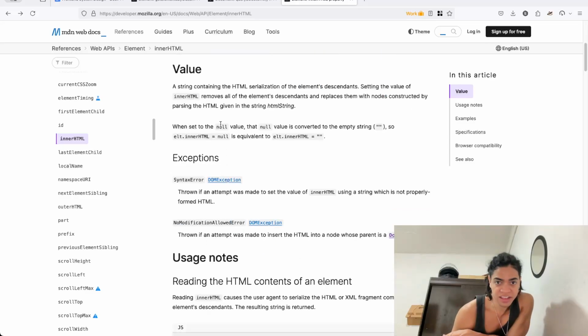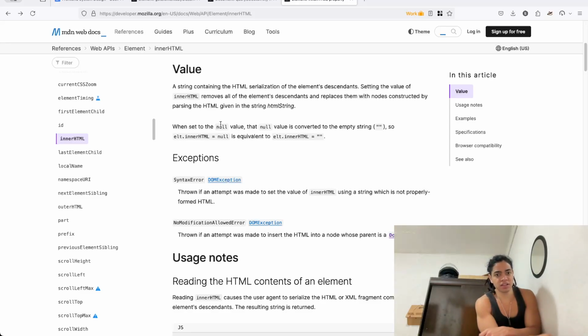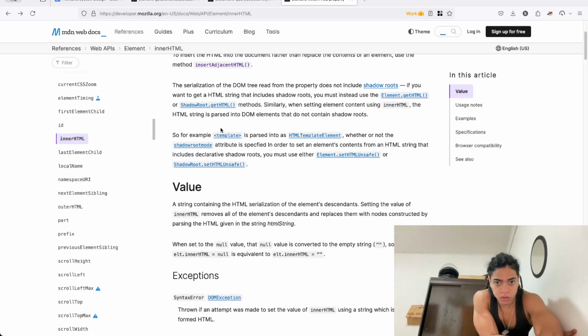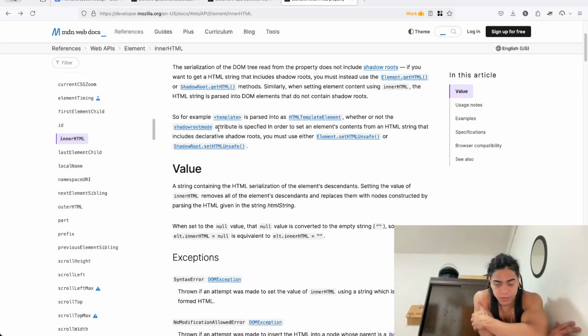So, a string containing the HTML serialization of the element's descendants. Setting the value of innerHTML removes all of the element's descendants and replaces them with nodes constructed by parsing the HTML given in the string. When set to the null value, the null value is converted to an empty string, so innerHTML null is equivalent to an empty string.